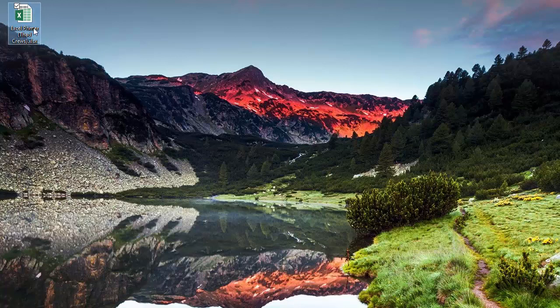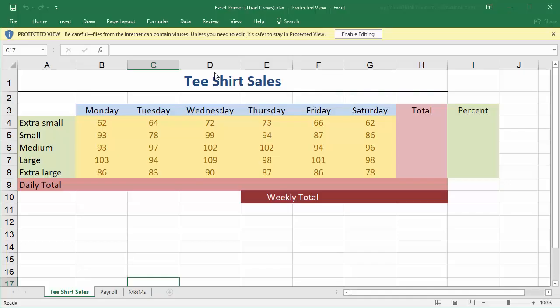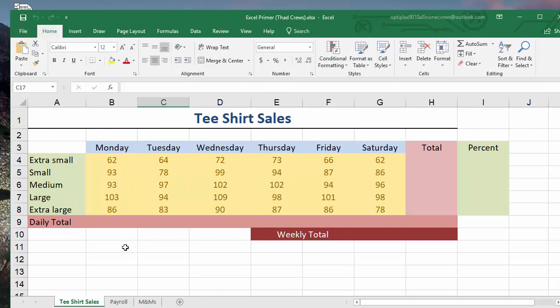file name. If you don't want to use F2, you can also click once to highlight the file name, and then click again, and using the mouse, you can highlight and edit and change. So take this file if you have access to it, and if you don't, you can kind of follow along here. And what this file has in it is some pre-populated data. And I want to show you what I was talking about before regarding formulas and functions.